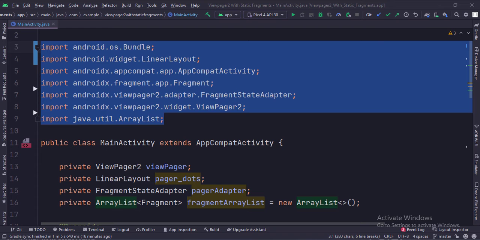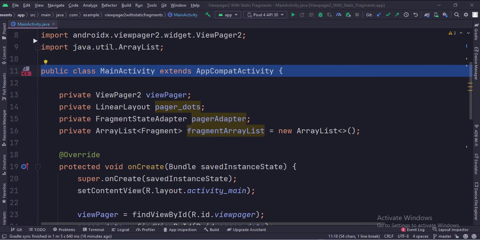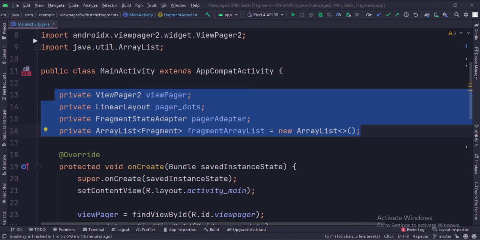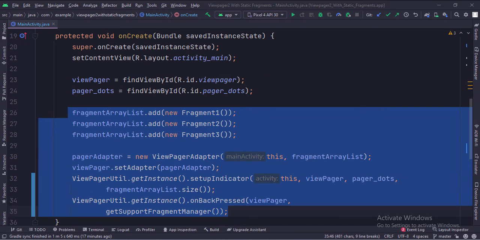These are the imports. This is the main activity. These are the data members of the class. In the onCreate function, we have added our three fragments to an array list. Then we set up the Viewpager with adapter and dot indicator.